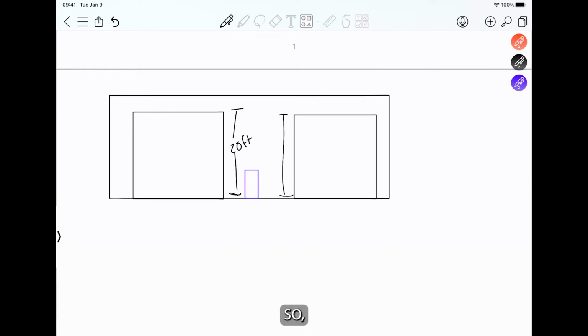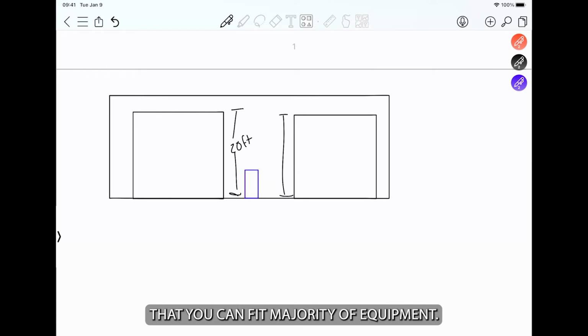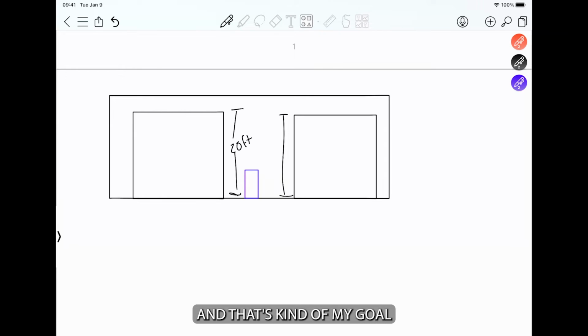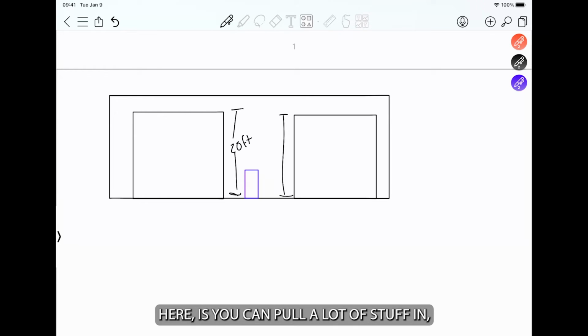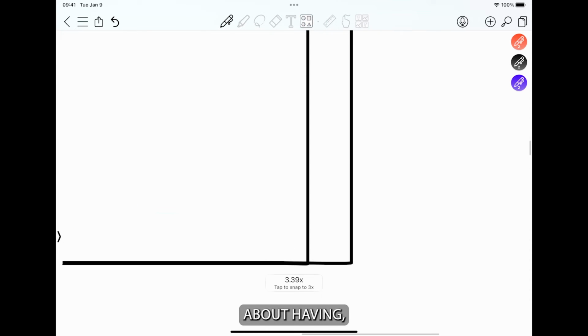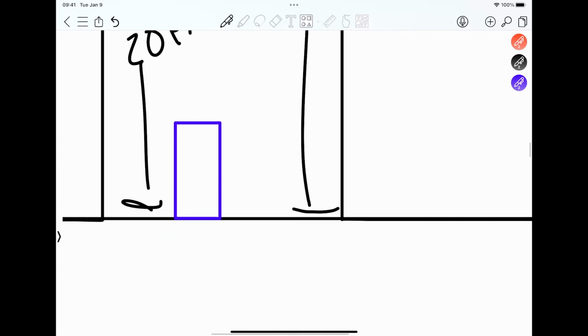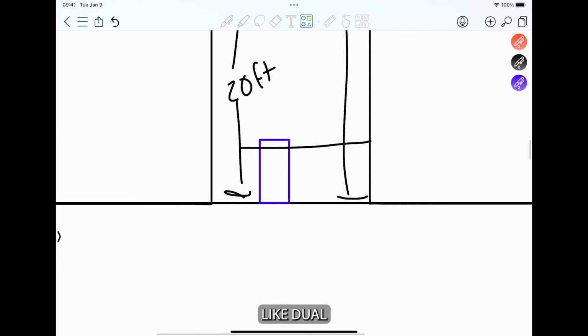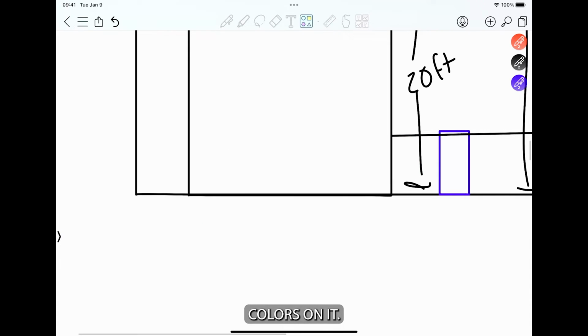So, should be some pretty good sized doors that you can fit the majority of equipment in. That's kind of my goal here, is you can pull a lot of stuff in. It's going to be more like a mechanic type shop instead of a storage shop. But yeah, that's what we're going to do. We will also have, I will set this up and we will work through it, dual colors on it.